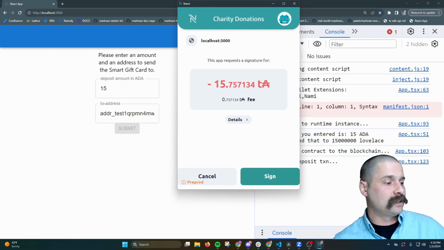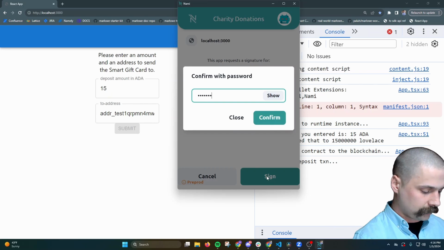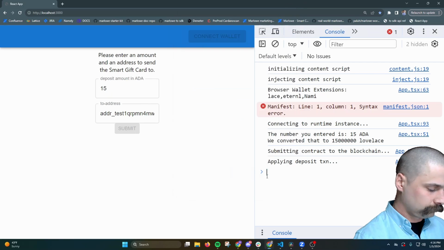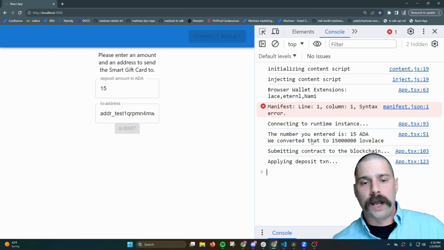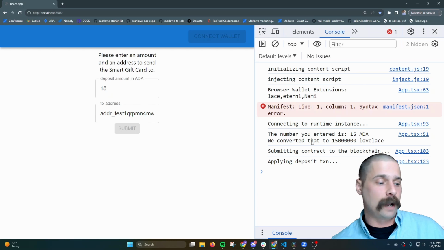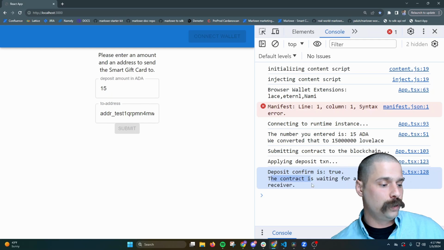Okay, applying deposit transaction. Here's the 15 ADA coming out of our account, going into the contract. And now that our deposit's applied, the next thing we should see is that we're waiting for a choice from the receiver. At that time, we'll open up a new browser window and we'll start to act as the receiver in this application. And after that, we should be able to work it through to completion. Okay, deposit confirm is true. The contract is waiting for a choice from the receiver.